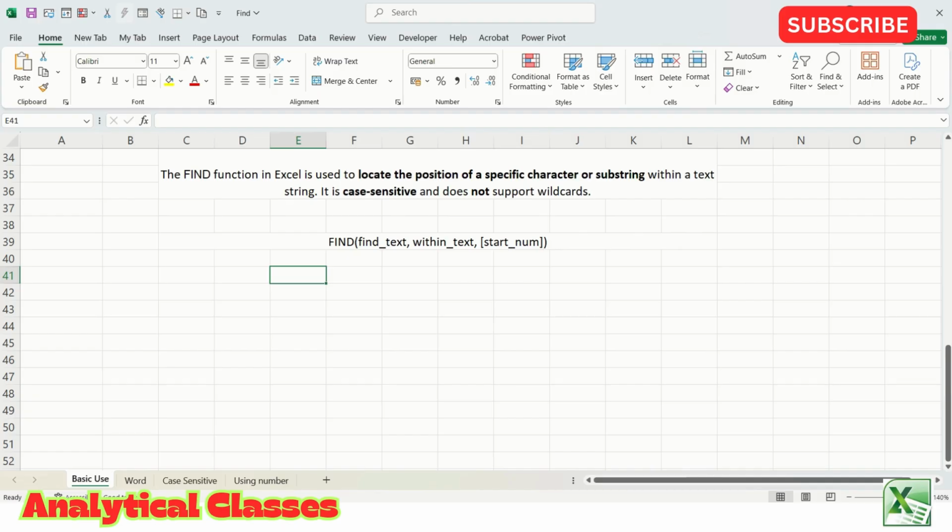It is basically used in a nested function type where we have to find the location, where we have to see from which character number the search thing is coming. So the syntax for the find is find text, within text, and the start number. So we will see it in detail with the 4 examples.